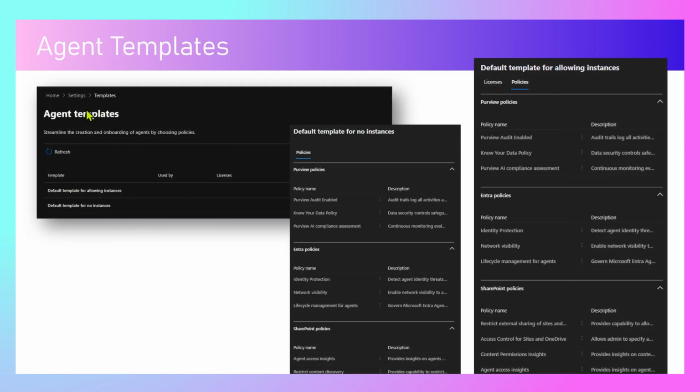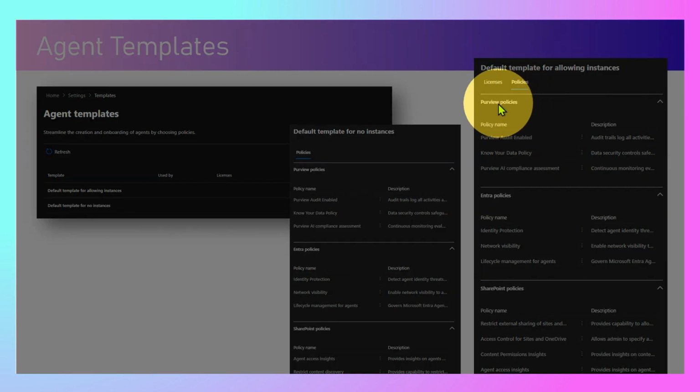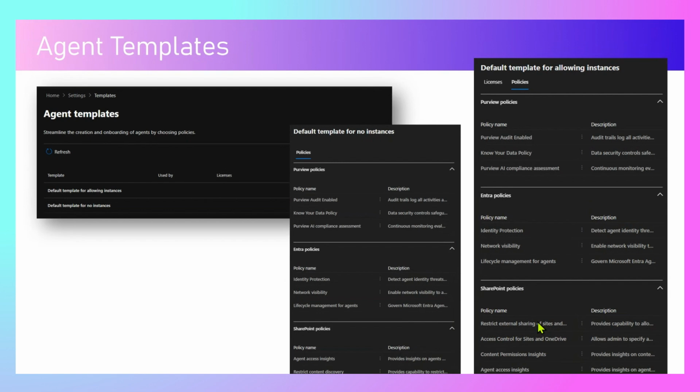Then agent templates. We have predefined templates available: a default template for allowing instance and a default template for no instance. These are the policies available as part of the agent template. Policies revolve around the Purview policy, the Entra policy, and the SharePoint policy. In the Purview policy, we have Purview audit enabled, know your data policy, and Purview AI compliance assessment. In the Entra policy, we have identity protection, network visibility, and lifecycle management for agents. And for SharePoint, depending on the template you choose, you get multiple options like restricting external sharing of sites, access control for sites and OneDrive, and content permissions inside agent access and sites.